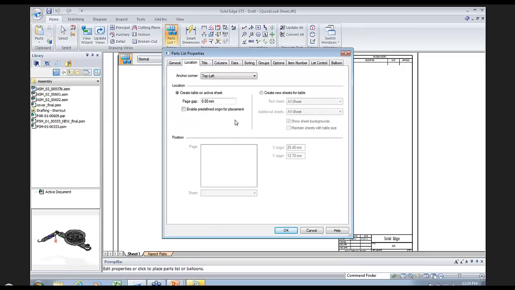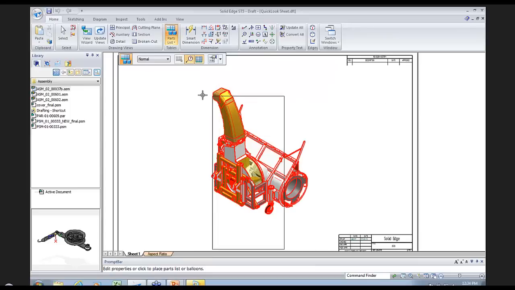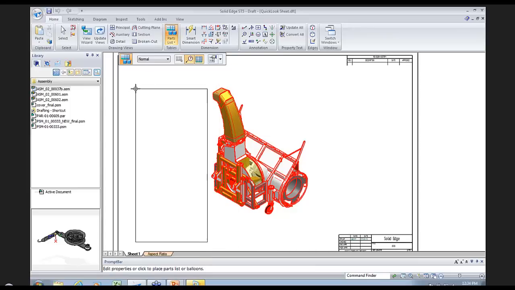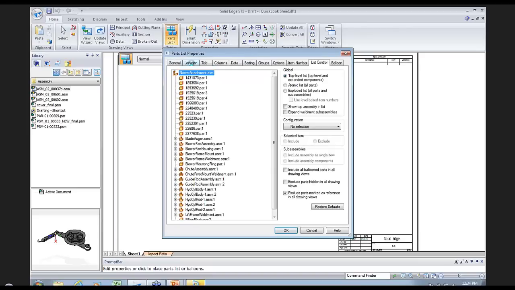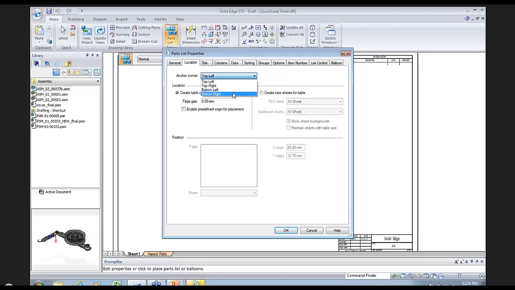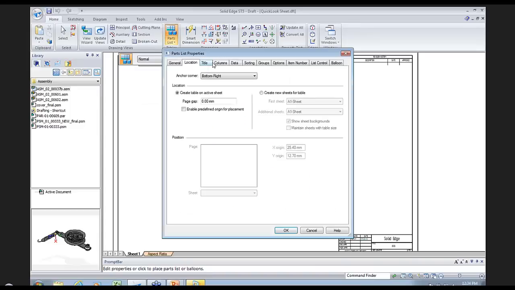has to do with the location tab in the properties. So we have one of the choices here is the anchor corner. So if I get out of that, you'll see how the list is tied to my mouse at the upper left corner. So I can go into properties and I can change it to bottom right if I want, and you'll see it changes where it anchors it to.